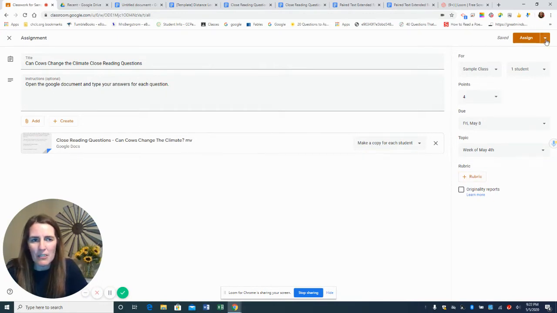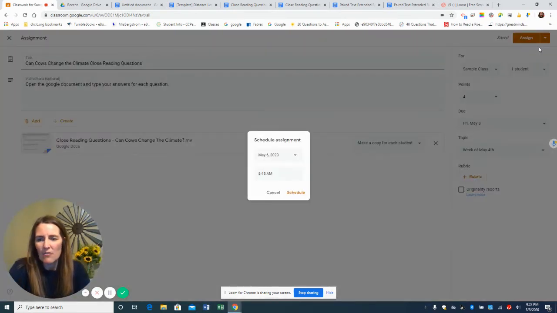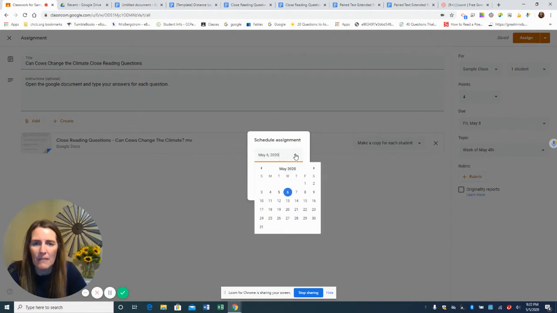Now, the last thing I want to show you up here in the top right corner next to assign is this little drop down arrow. I like to schedule my assignments. I like to schedule them on Sunday night so that all of the assignments can go out the day that they're due during that week. So you can click on this, find the day of the week. Let's say this one is going to be assigned on Thursday, and then set the time that you want the assignment to go. Then click schedule.